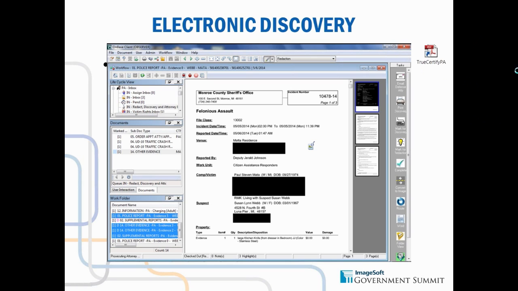Works with audio, video if it's a common format. Here's a redacted police report and an electronic signature of a complaint coming up here.